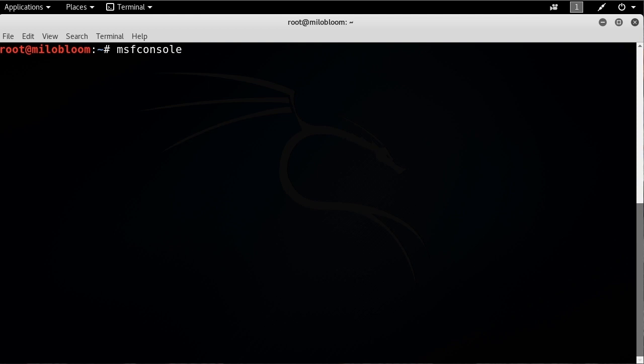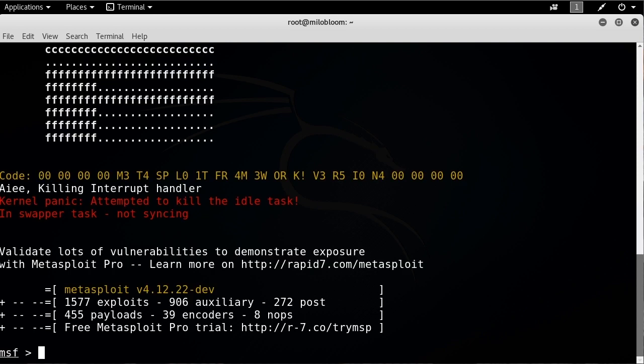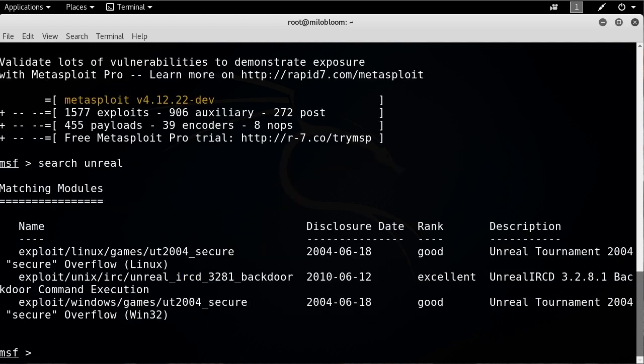We're going to take a look at another database function. This is the function loot. What loot is, is information that we have gathered from the remote system. I'm going to use another exploit here. I'm going to use the Unreal IRCD exploit.